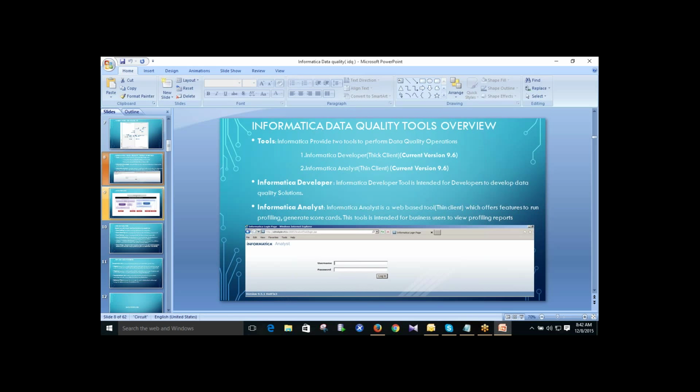Also, unlike Power Center, where you have one tool for designer, one tool for monitor, and one tool for workflows, you have only one tool, which is Developer. You build the flows there, you can see the data there, you can run the mapping there, and you can see the logs there. So it's only one tool, and it should be easy for somebody who has worked on Power Center to understand.